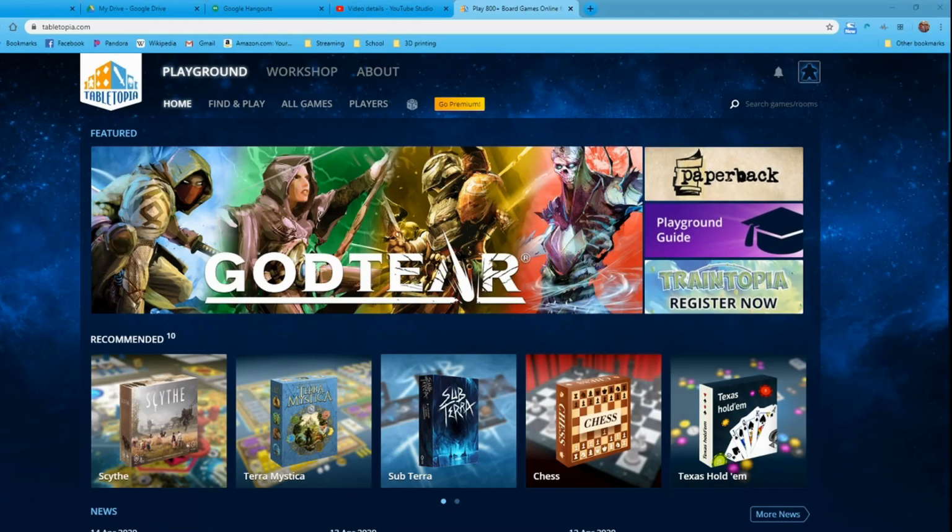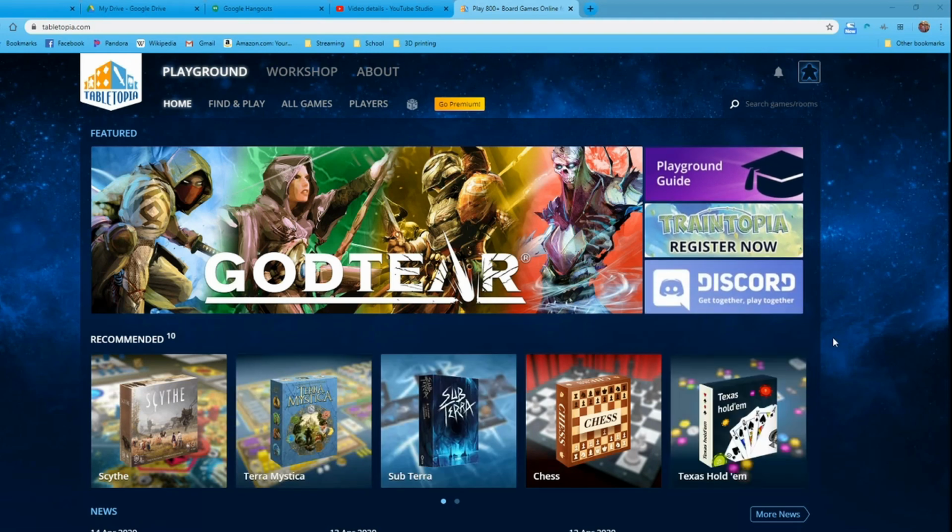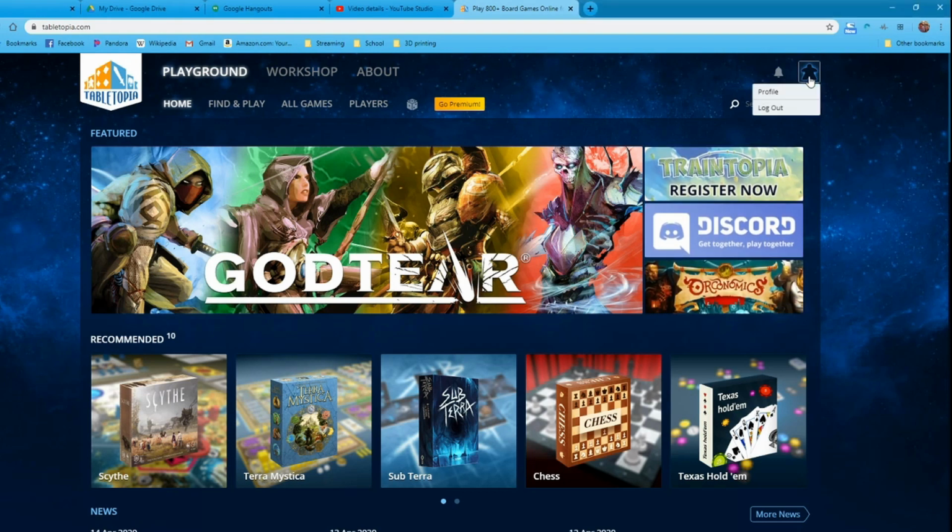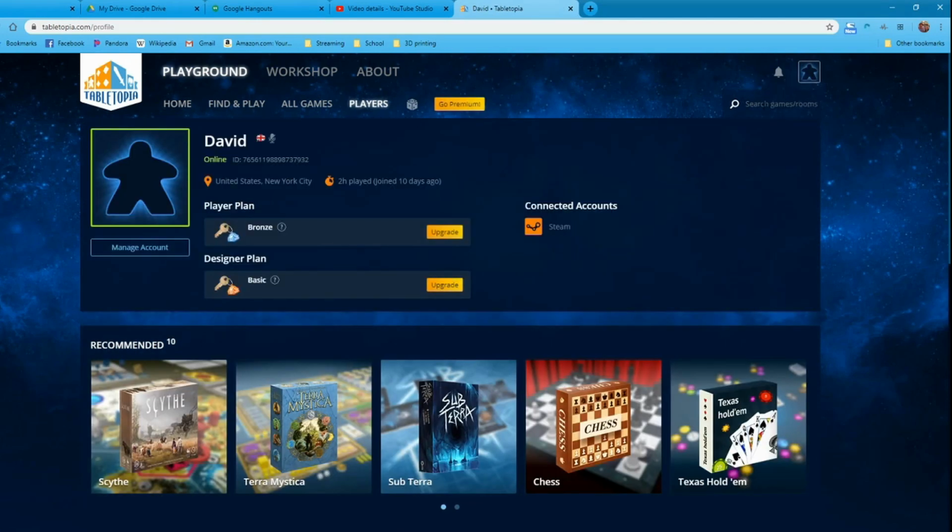So for those of you that aren't familiar, Tabletopia is a website and they also have an app version of it. I haven't been able to get the app to work personally, but the website works well enough for me. I don't think you have to have an account, but it does help to have an account. You can connect it with your Google or Steam account, or I think Facebook is also an option there.